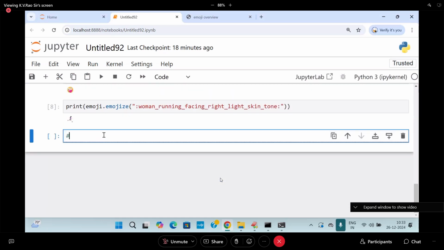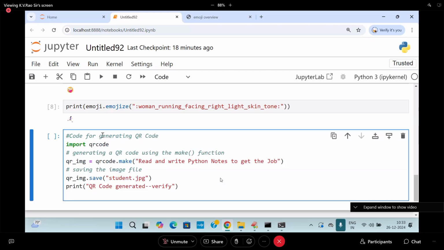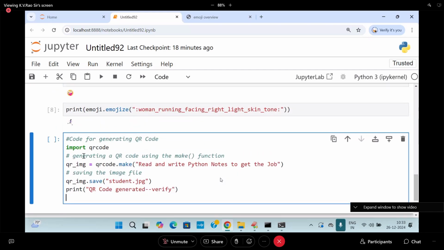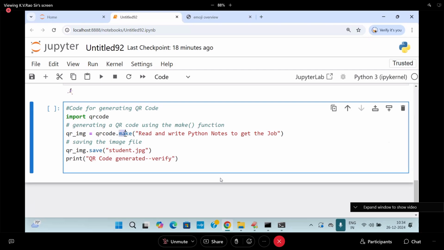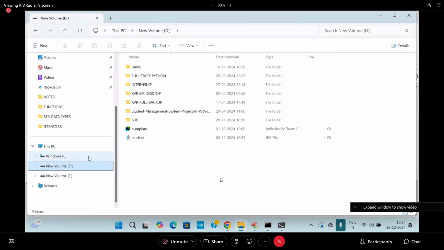Code for generating QR code. QR code I am writing. So what is the QR code generation code here? Import QR code, and QR code contains a function which can take your own message, and that image is coming. Image dot what? Save. That save I am going to give you. Where you want to save it, you can take your own location, students. Here you can take it.